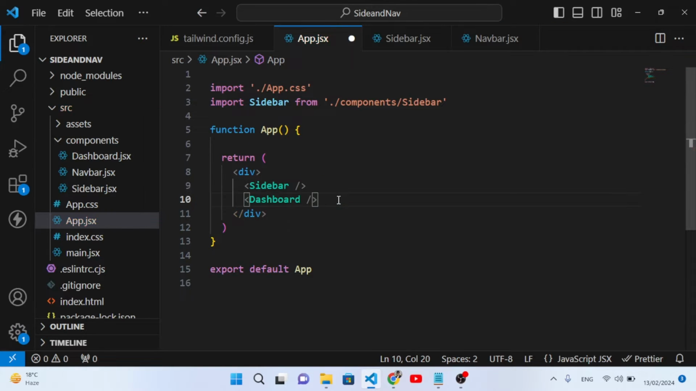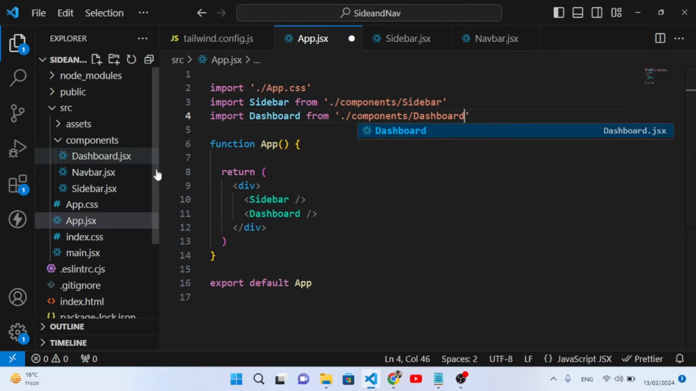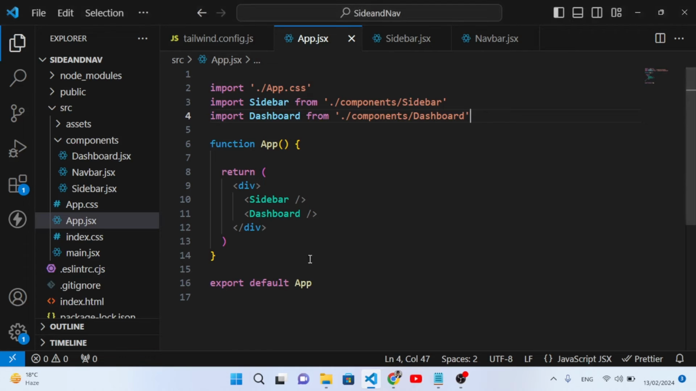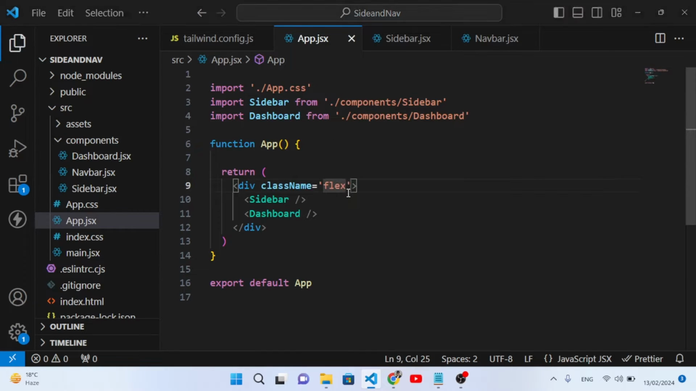Dashboard has not been imported, so let's make it dashboard from dashboard. The spelling is okay, dashboard, yeah, that is okay. So let's save it. Now let's check it. Okay, our app, yeah, we have sidebar and dashboard component. Now let's add a class name here, which is flex, to make them inline. Yeah, they are in one row.